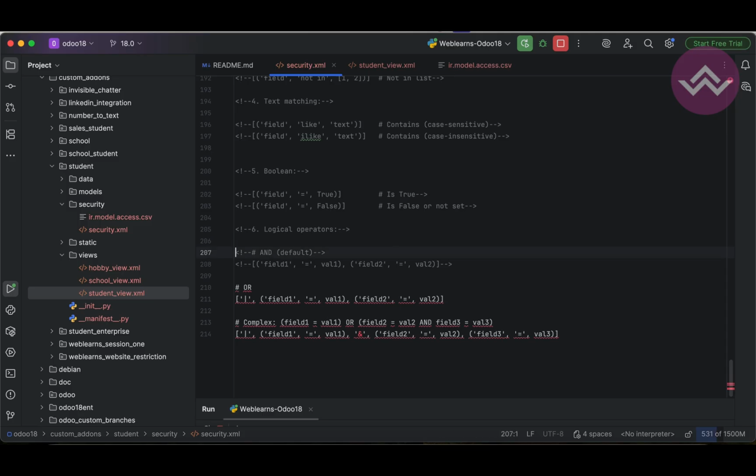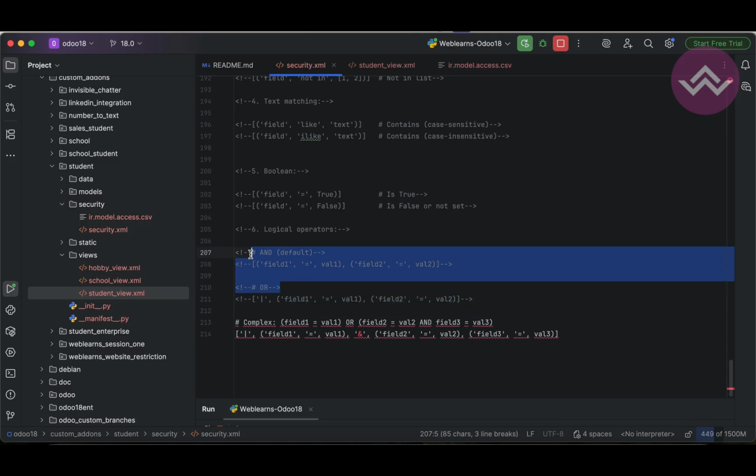In case you want this but with the OR condition, then you can add the OR operator before the first condition this way, so it becomes an OR. If you are not using this operator here, that means it's considered an AND condition, right? And of course if you want to use an OR condition, then you can use this complex feature, right?